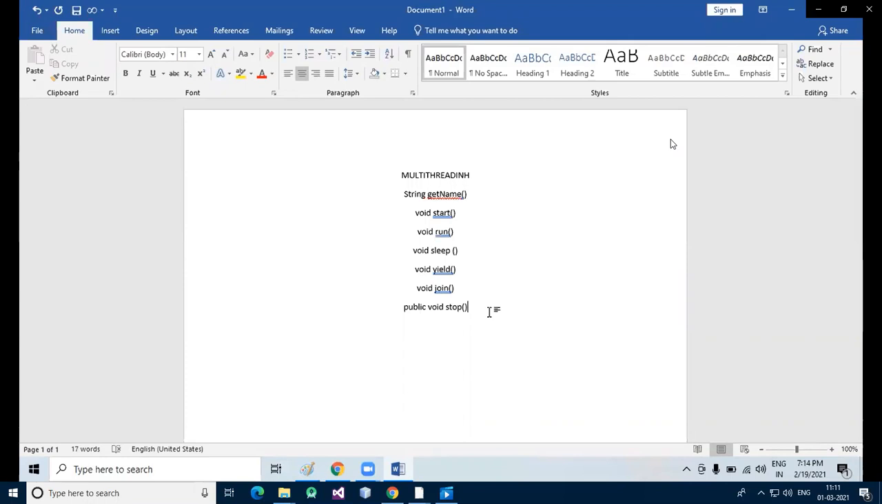So what are Java threads? A thread is a facility to allow multiple activities within a single process. A thread is a series of executed instructions. Each thread has its own program counter, stack, and local variables. Okay, so now the thread life cycle.